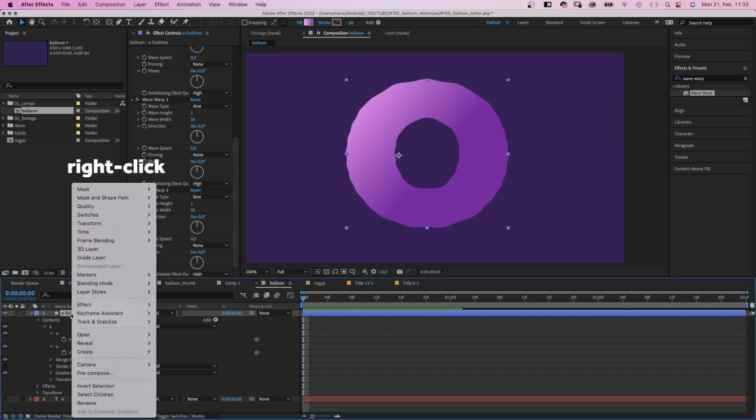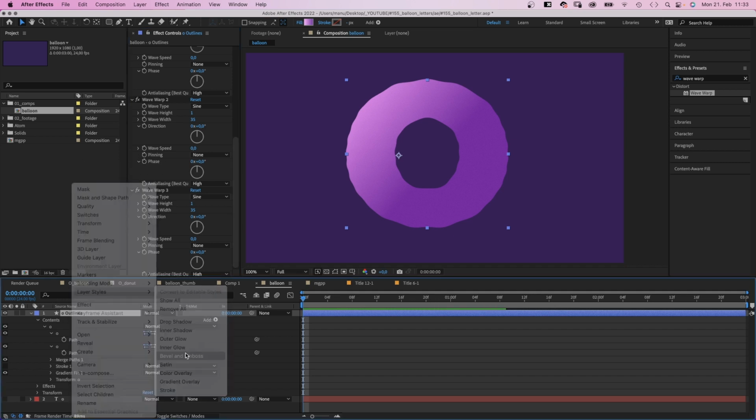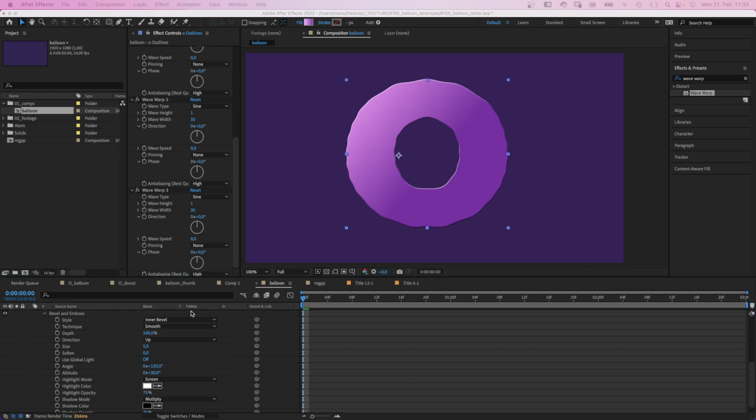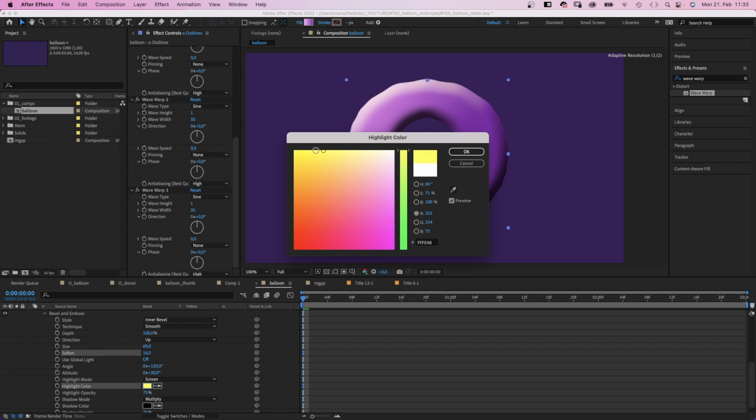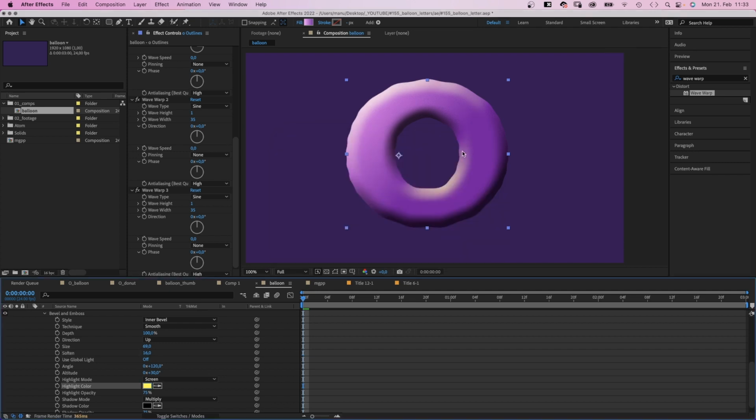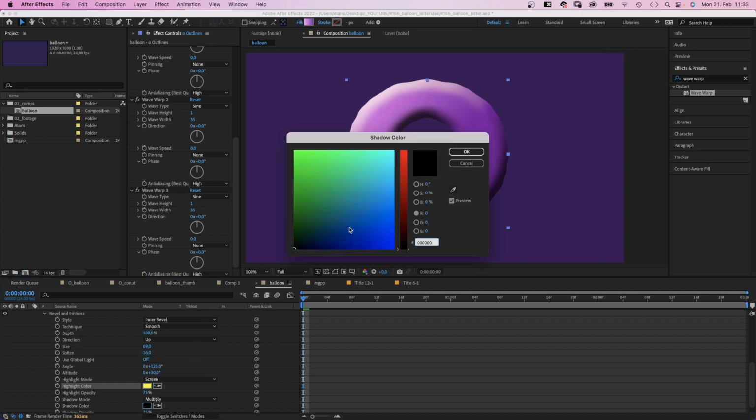So let's add some depth by adding a layer style. Bevel and Emboss. We open the effect settings, inner bevel, smooth, size around 70. Soften 16. Highlight color yellow. Shadow color a dark blue.